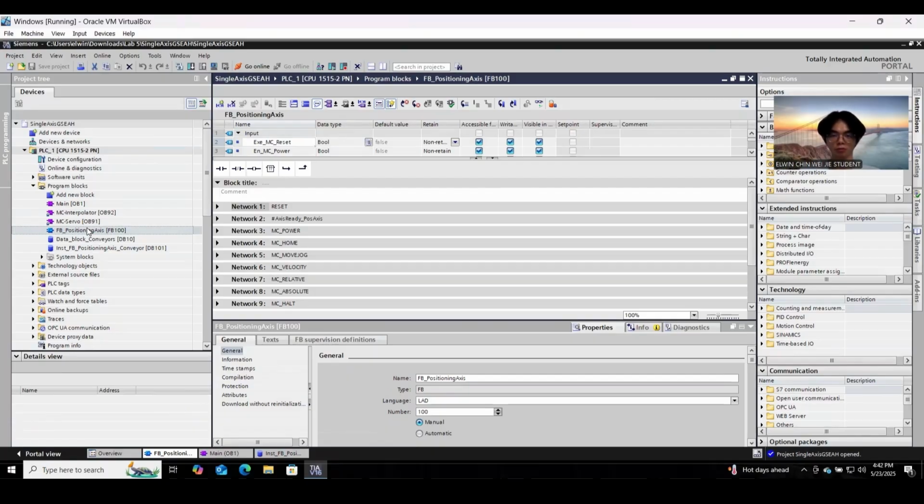Today, I'm going to walk you through the motion control template for a single axis conveyor that I have developed using Siemens Portal V16. The system uses a modular function block called FB Positioning Axis, as you can see here, FB100, that handles all key tasks such as reset, homing, jogging, and movement, while also monitoring the status and errors for the single axis conveyor system.